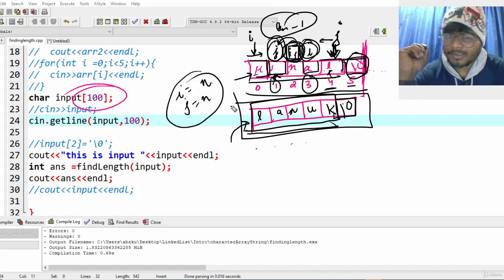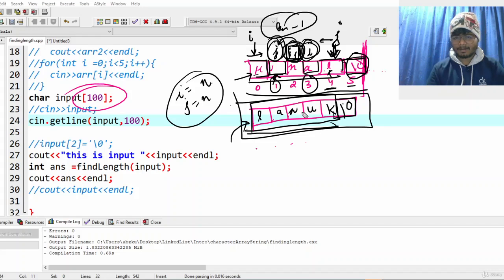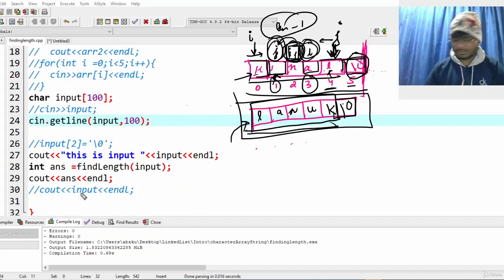Let's do it, and once we do it, it will be more clear. Let's just get started here. Let me clear this part. Let's see how we're going to actually do it.